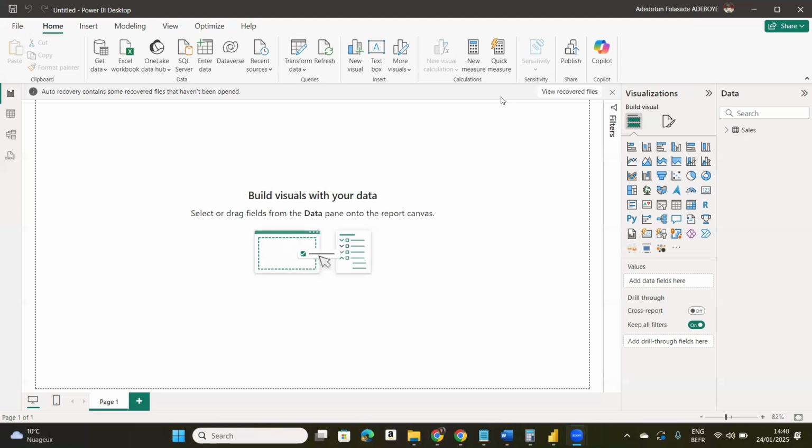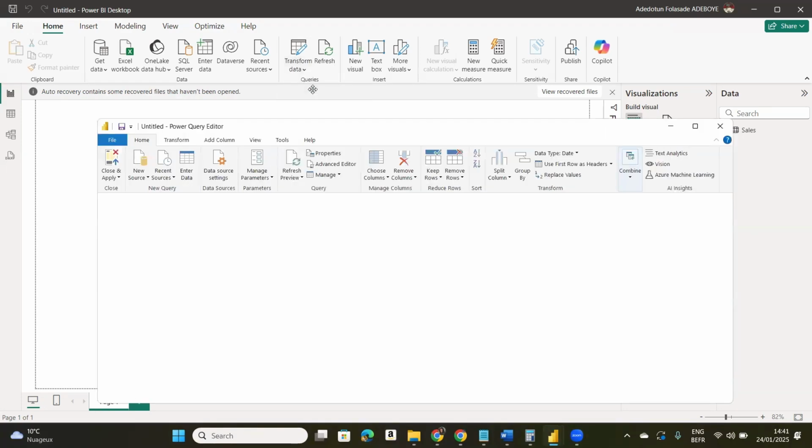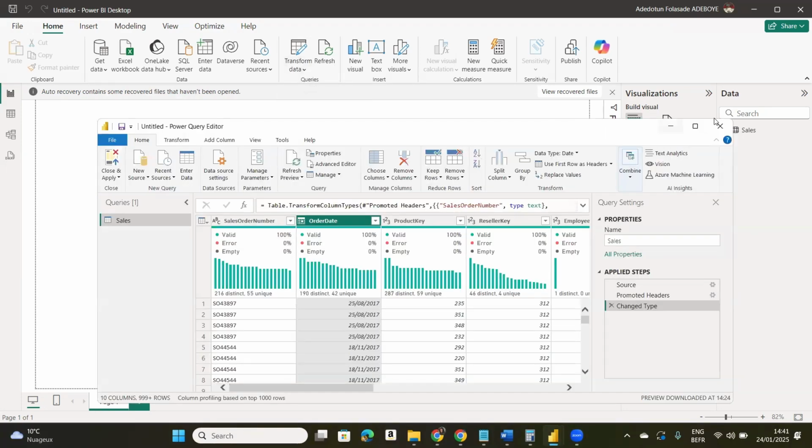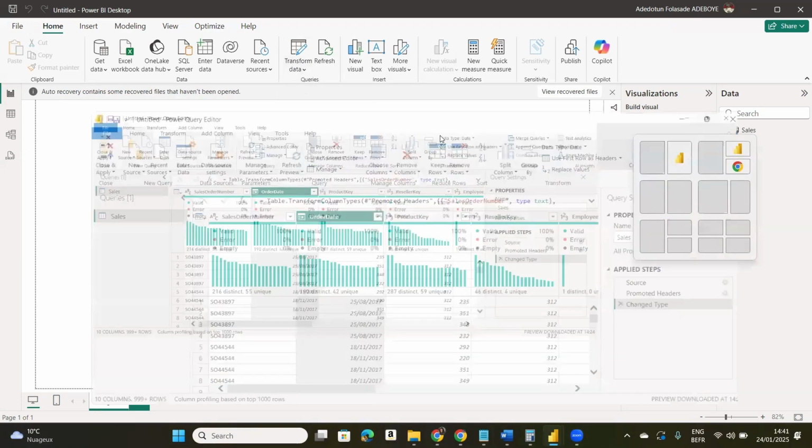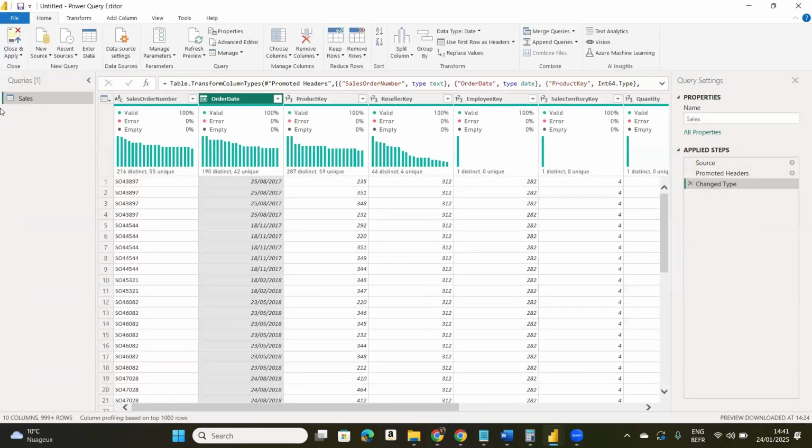Okay, so we are going to go over to our Power Query Editor to create our date table, where I've already brought in a data set, and it is called sales. So I've just loaded only one table, and it's called sales. And sales has the order dates column here.